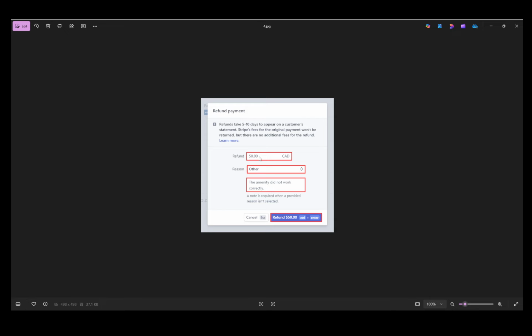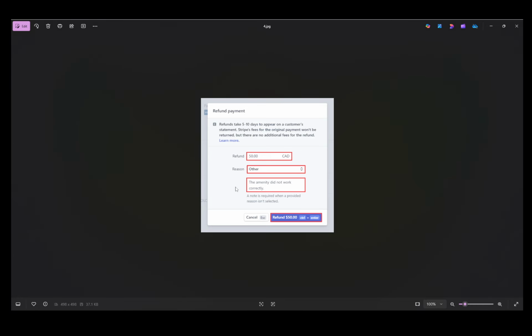Next, you'll need to select a reason for the refund. Options might include reasons like requested by customer, duplicate, or even fraudulent. This step is more than just a formality. It helps Stripe and your own business keep track of why refunds are issued, which can be useful for resolving disputes or analyzing business trends. You also have the option to add a note. Although it's not mandatory, providing clear information here can aid in future reference for both you and your customer.